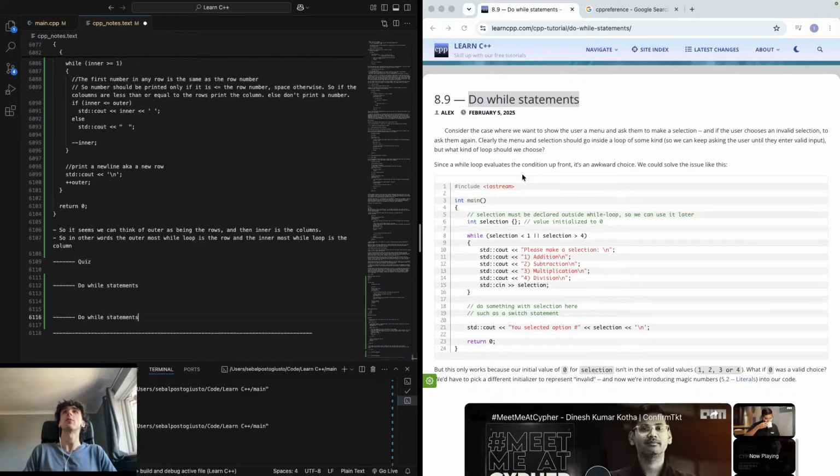So consider the case where we want to show the user a menu and ask them to make a selection. If the user chooses an invalid selection, we ask them again. Clearly the menu should go inside a loop of some kind, so we keep asking the user for a valid one. But what kind of loop should we choose? Since a while loop evaluates a condition up front, it's an awkward choice. We should solve the issue like this.